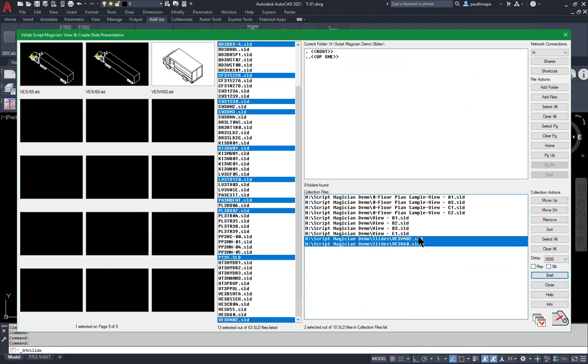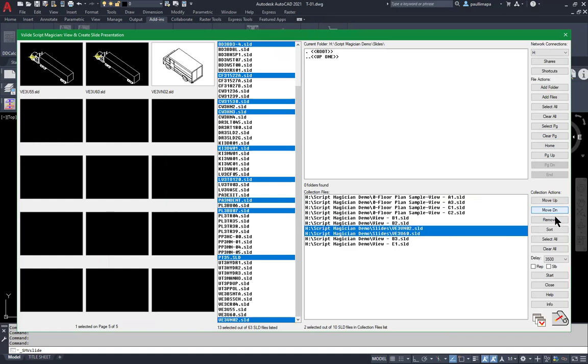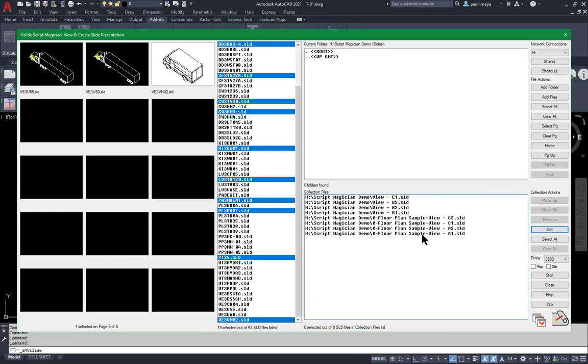So now I could select these again using the control key and then manipulate them with these buttons. So I can move them up, move them down, or I could remove them completely. I can also sort this list alphabetically from the top down. And again, I could remove them as well. I don't really want these, so I'll remove them.